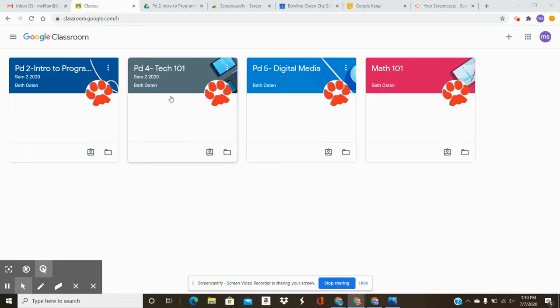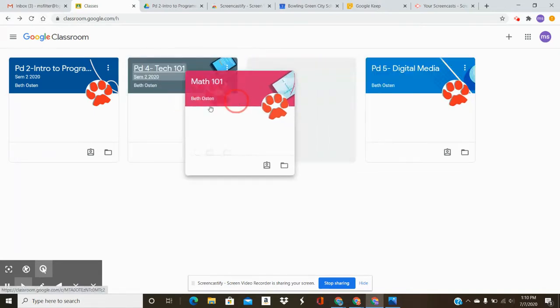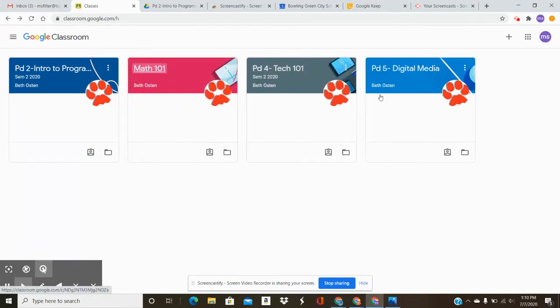If you notice, one of the first things you can do when you are on this home page is you can click and drag any of these classes so that they are in the appropriate order. So if I wanted to have second period, third period, fourth, and fifth all in order, I could do that.